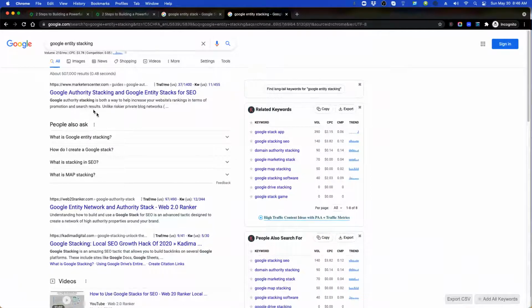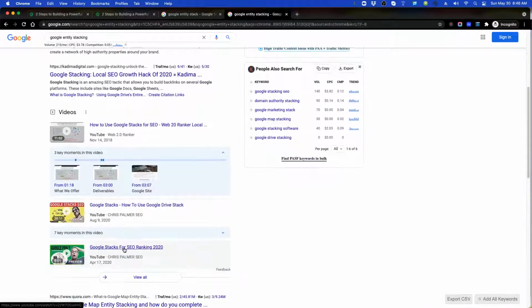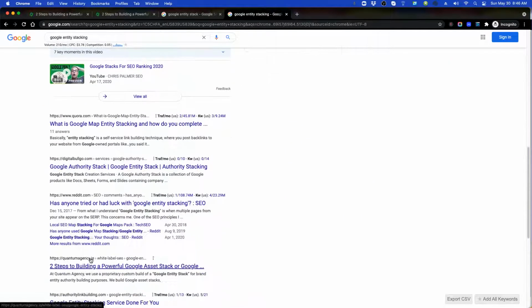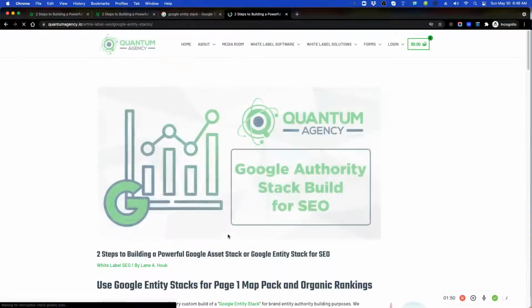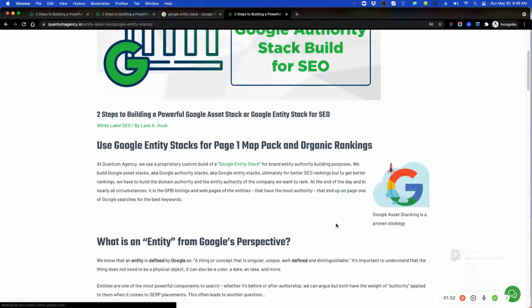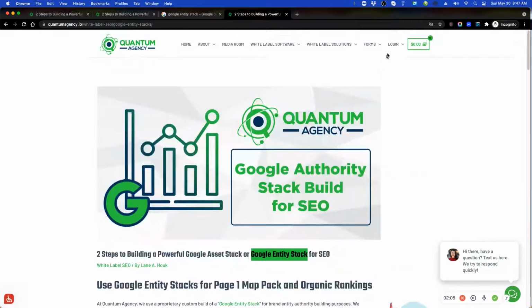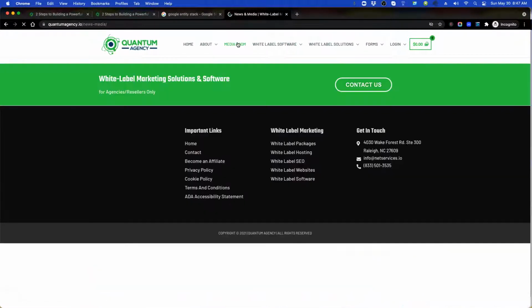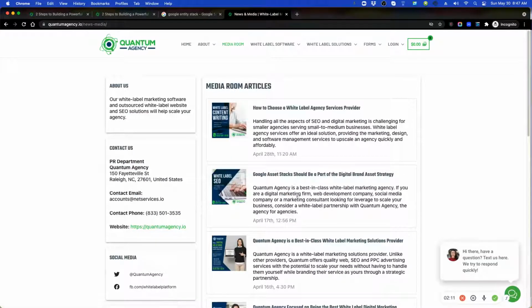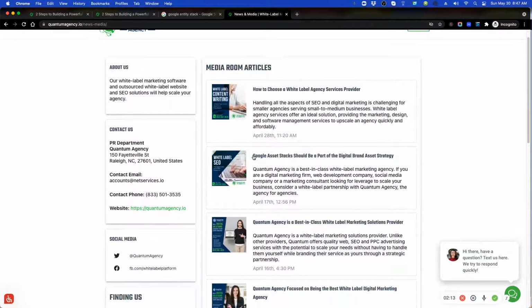You can see here Google Entity Stacking also down here on the bottom of page one right here. And so we're going to go ahead and start working on this keyword here and the variant Google Entity Stacking as step two. This has only been one article that was posted to our blog. And then that article also went out through Quantum Newswire, got published out to our media room. And you can see that one right here.